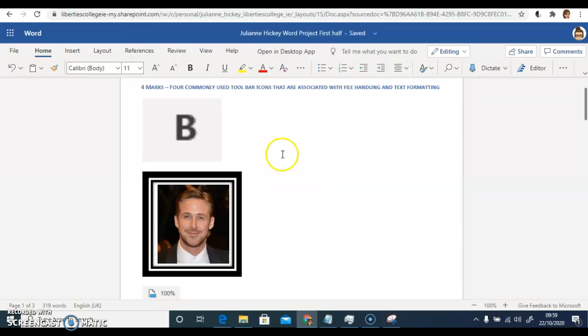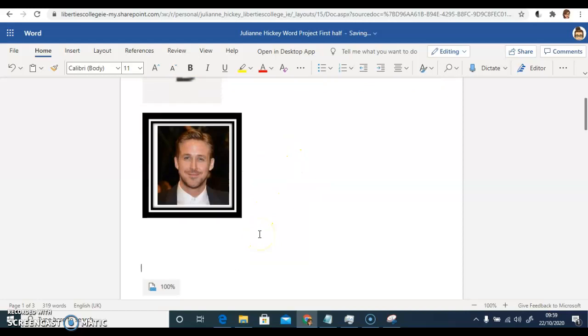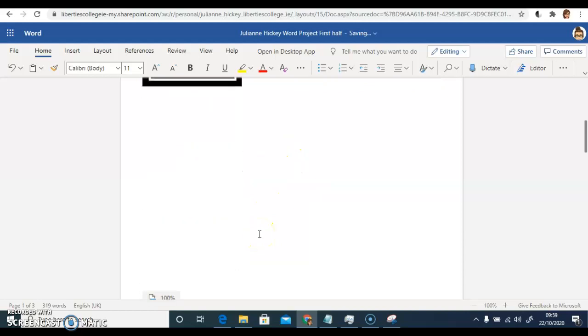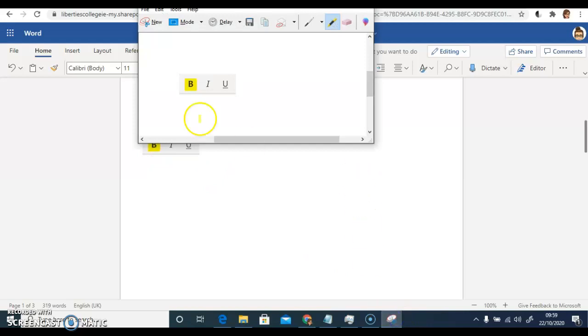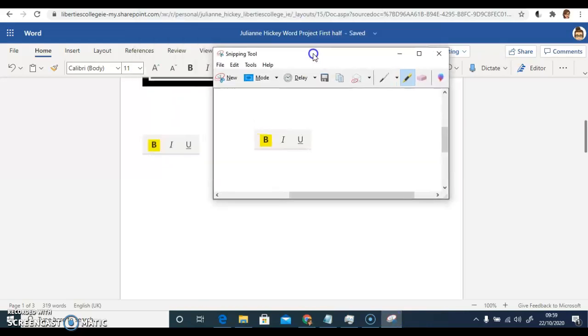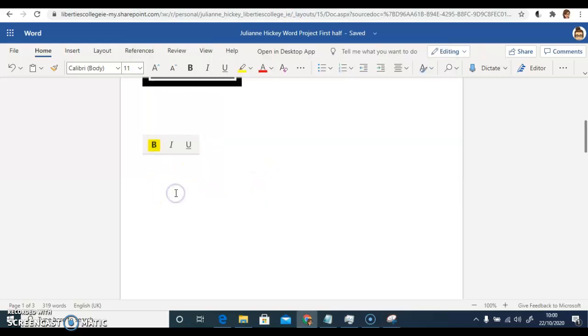And then go back into your document. Get rid of Ryan Gosling for those that don't like him. And press paste. And you'll see the image that I used in the snip is pasted there. You can also just scribble on it if you want to, but I don't know what use that would be. And then paste.